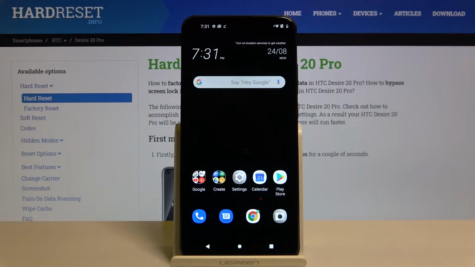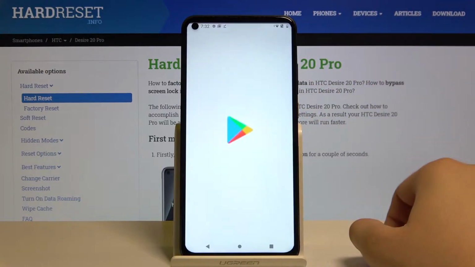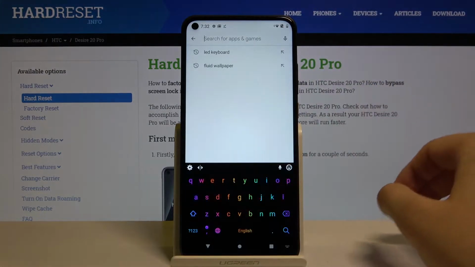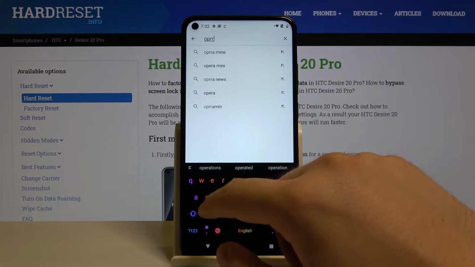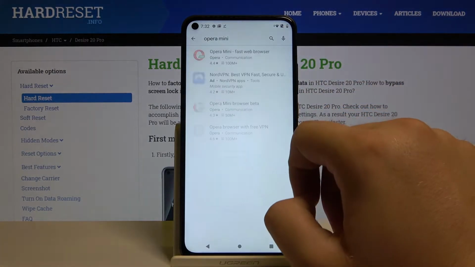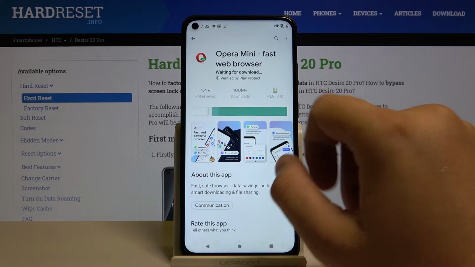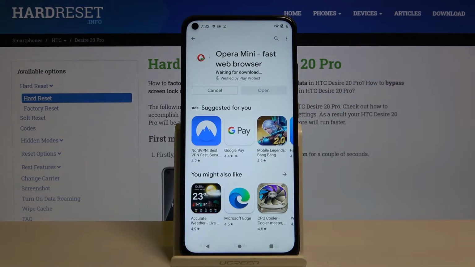Welcome. If you want to block ads on your HTC Desire 20 Pro, first you have to move to the Play Store and tap on the search bar. And right now we have to get the Opera Mini browser. And in a few moments I'm going to show you how it works.